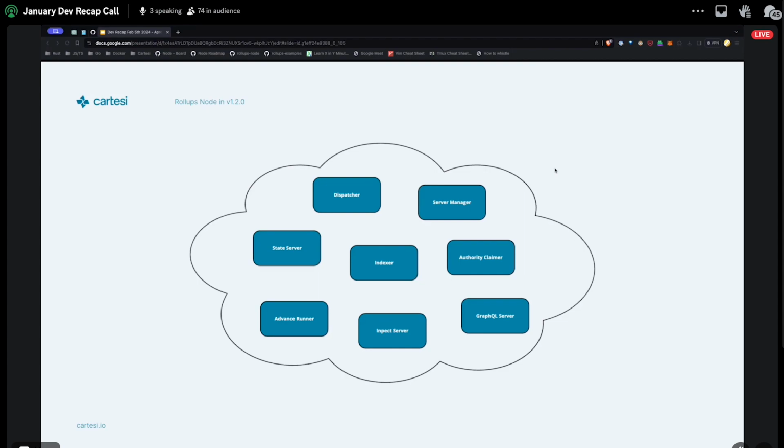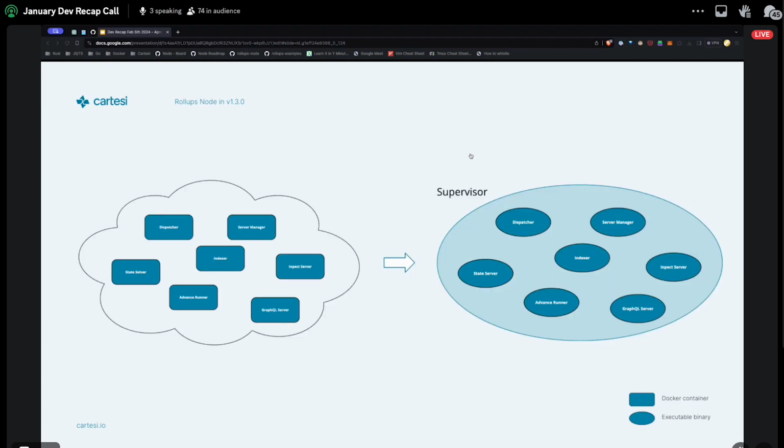And the Go supervisor is the first step in that direction. As the name implies, it was written in Golang, and it is a supervisor, a program that starts and monitors other programs. So in practical terms, what changed is that now instead of several Docker containers, one for each service, the node is now a single Go binary executing the raw services internally.